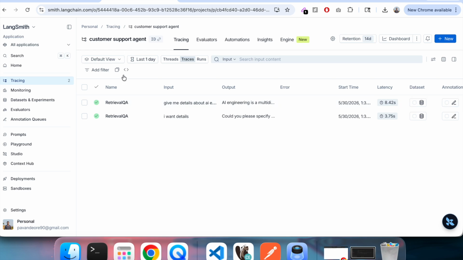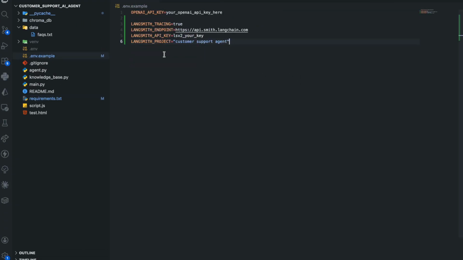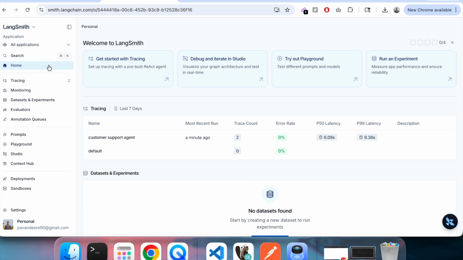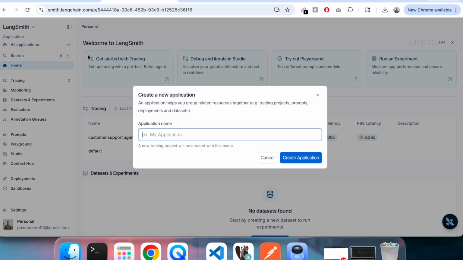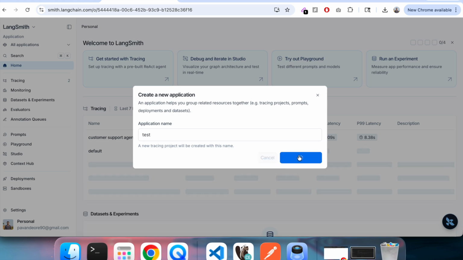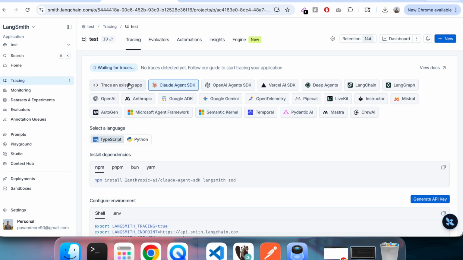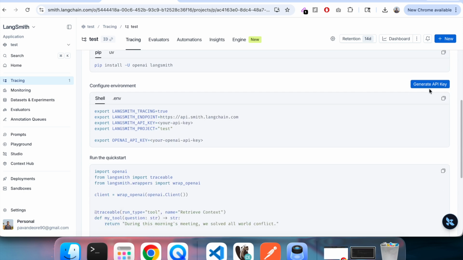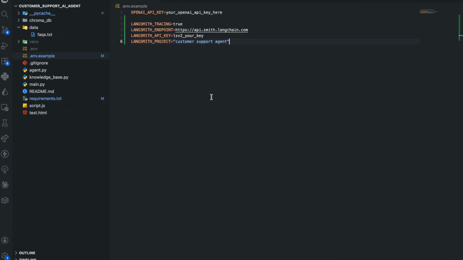The way you add this project is in .env. I'm showing .env.example, but you need to add those 4 things in .env. To get them, go to langsmith.com and create a new project. Go to home, all applications, create new. Once you create a new application, let's say test, select OpenAI and click on generate API key. Once the API key is generated, copy this, click on .env, and paste it here.